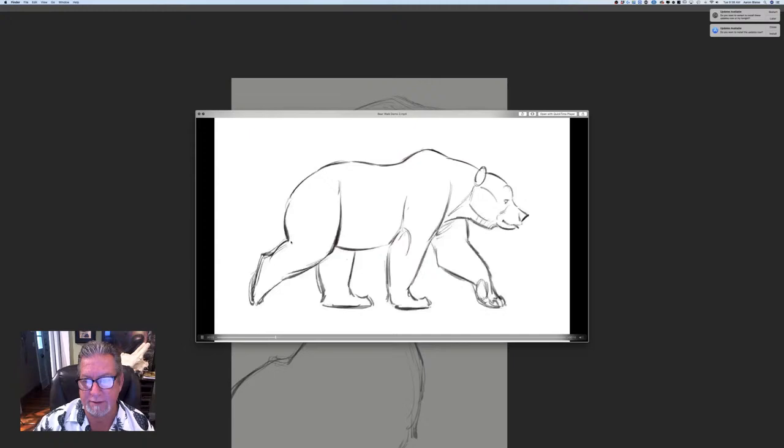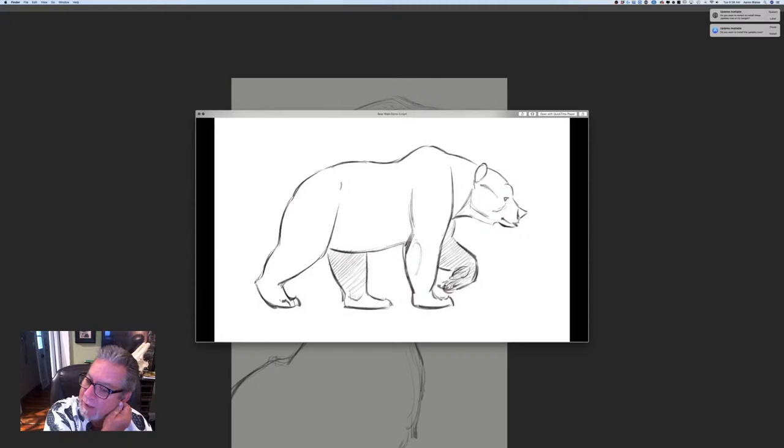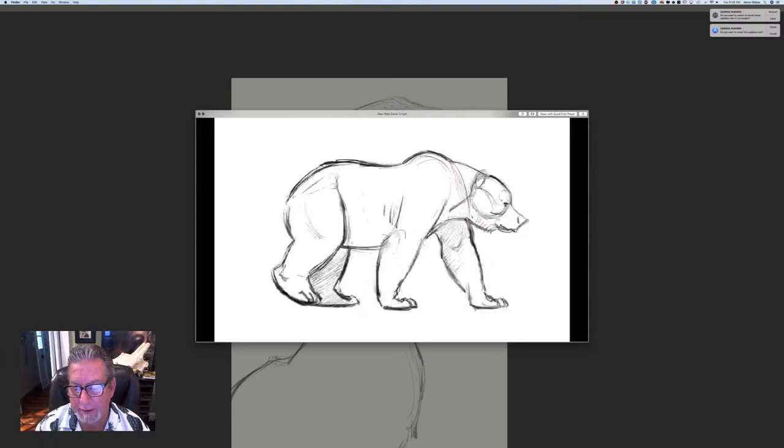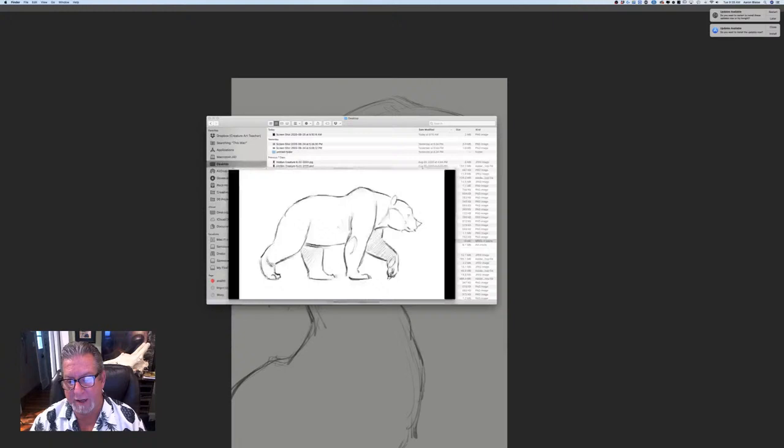I sat down and I did a demo. I know it looks kind of scribbly, but I was talking about locomotion. And so I had an hour and a half with them, and we did this over the hour and a half. And it was a lot of fun. And so there's bear locomotion. That's what I covered last Tuesday.